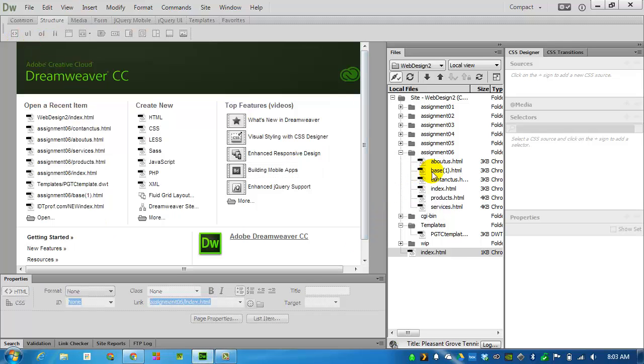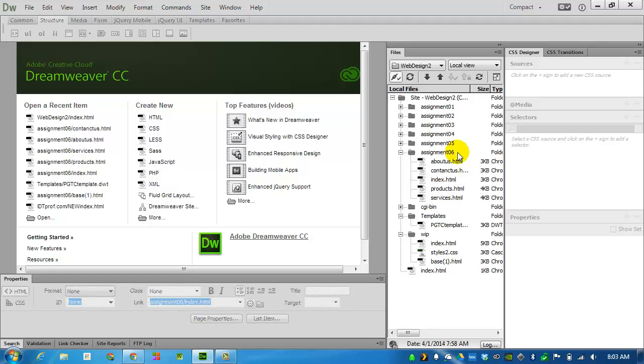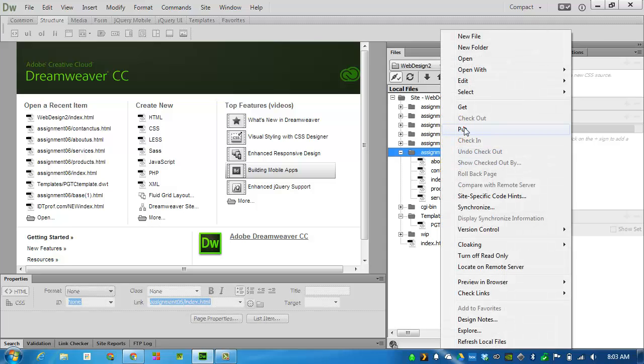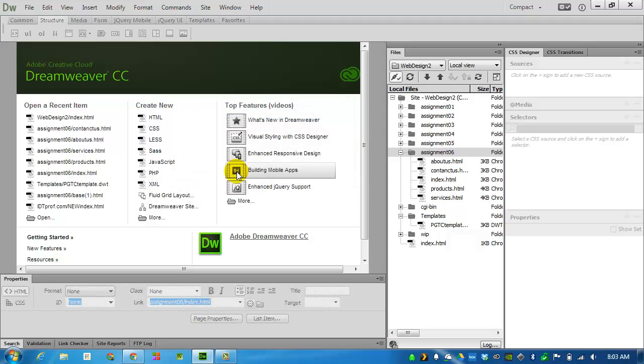I think that at this point I will take that base file and put it in another folder. I have a work in progress. I'll just put it there to get it out of the way. And then I will right click on assignment 6 and put my files. Say yes. And now the site is published.